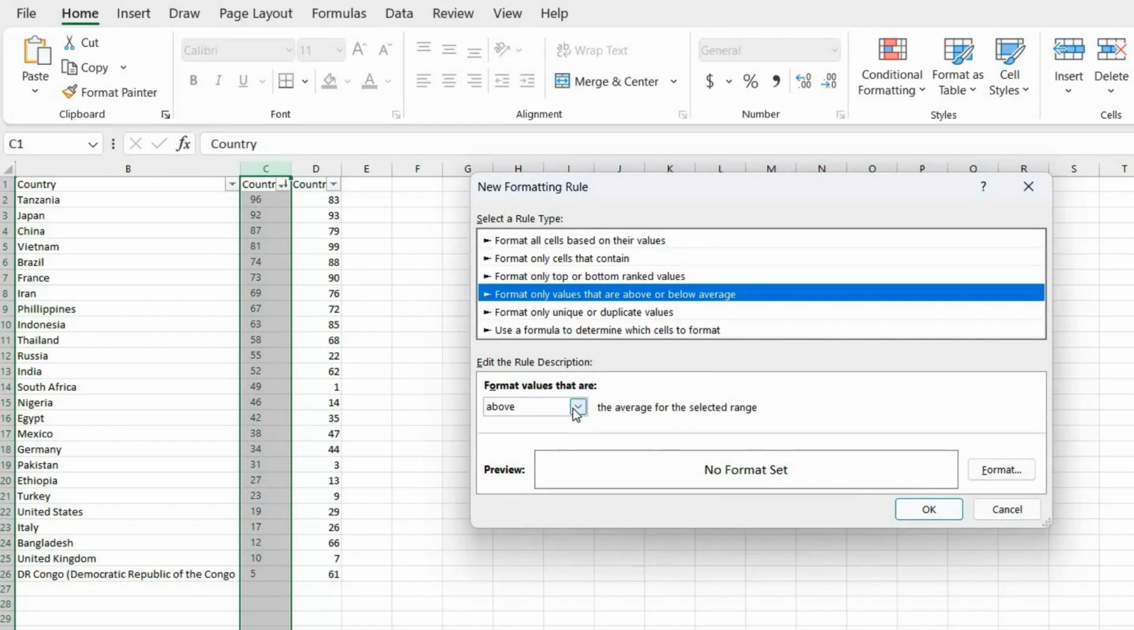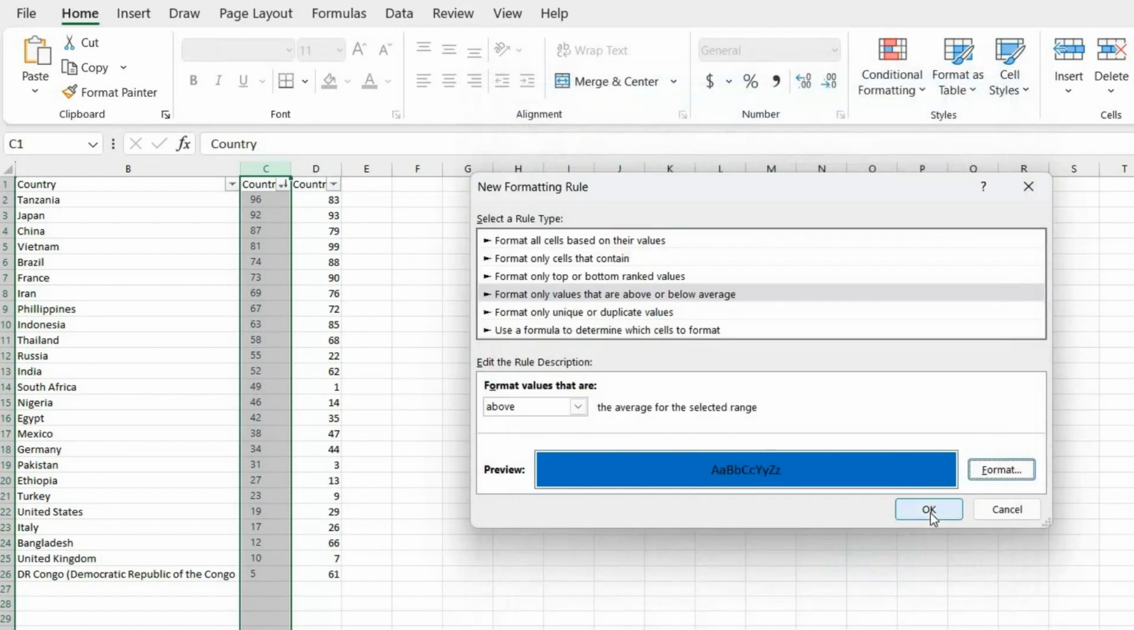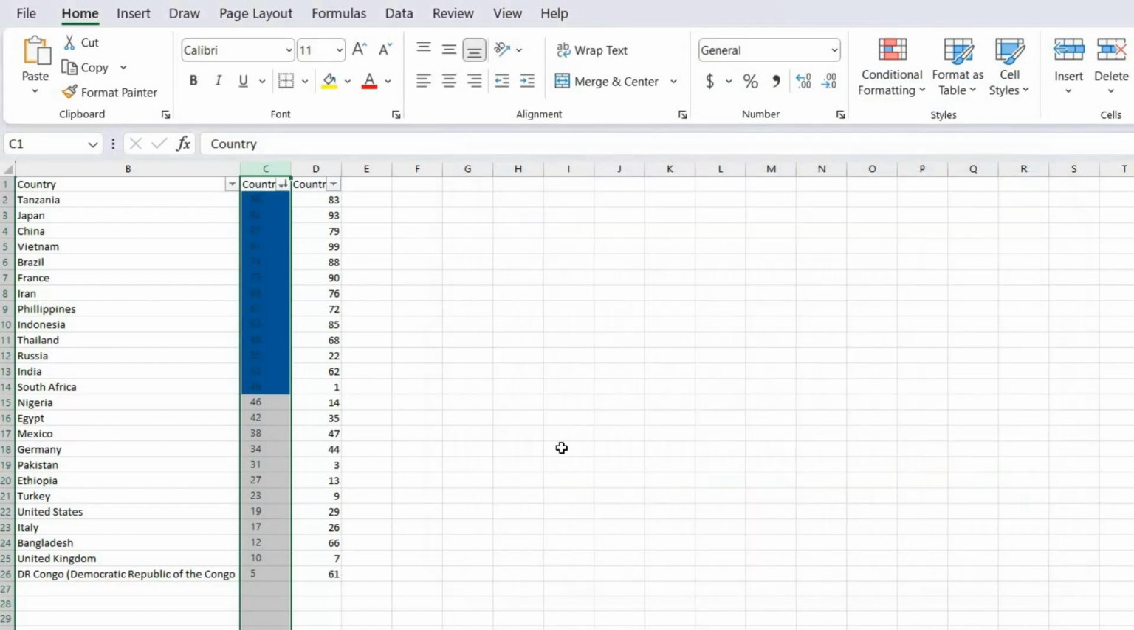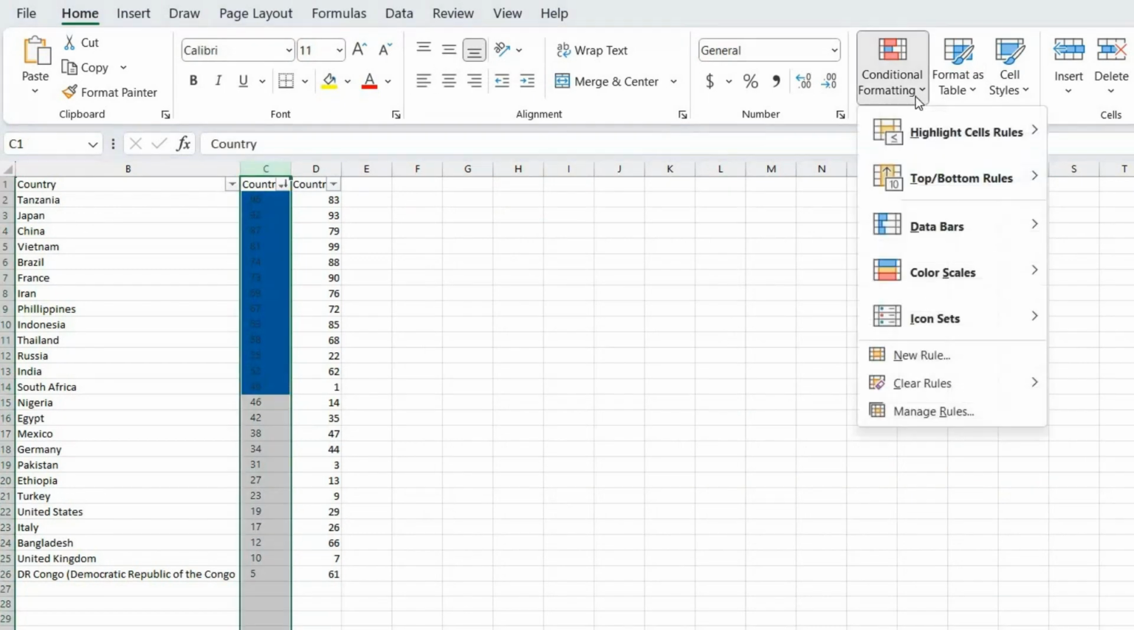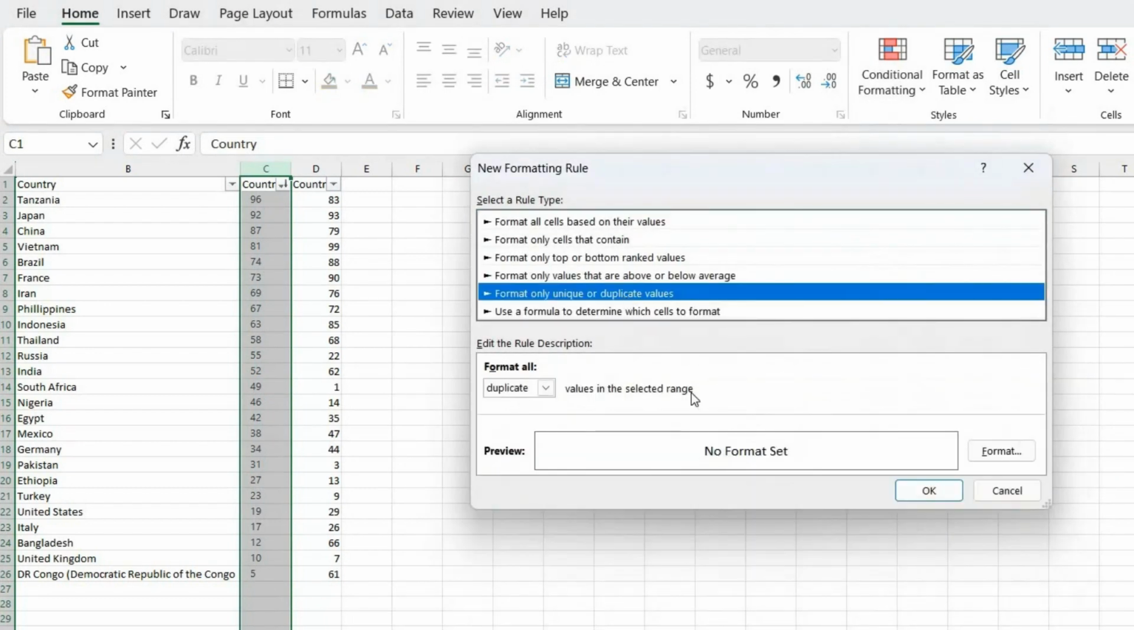Format only values that are above or below average. This is taking your data and it's going to put whatever is above average or below average, whichever you select, and it's just going to color them just like we have been. All of these that we just selected are considered above average, and that's a nice quick way to see our numbers in that way. So we'll clear, and let's go back to new rule.